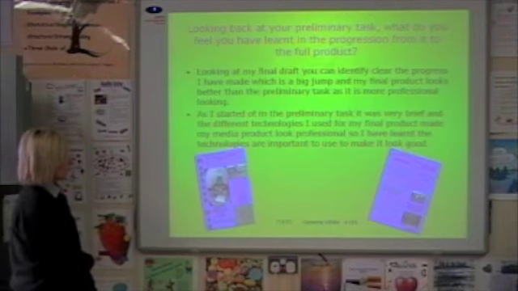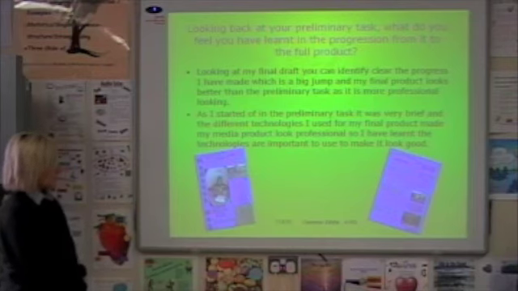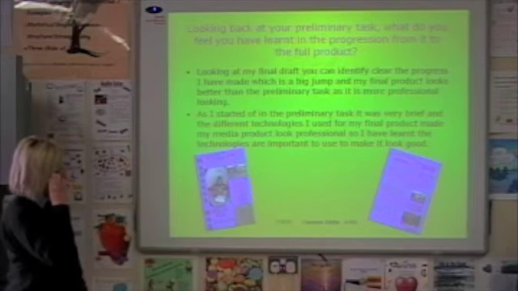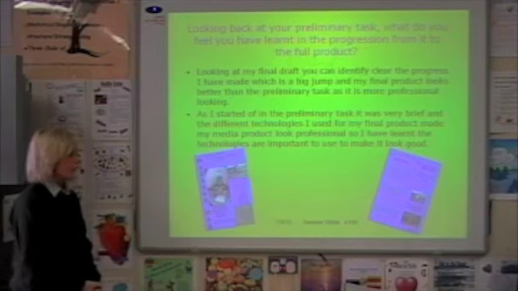As I started off in the preliminary task, it was very brief, and the different technologies I used for my final product made my media product look professional, so I've learned the technologies are important to use to make it look good.